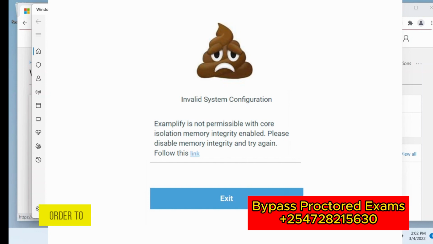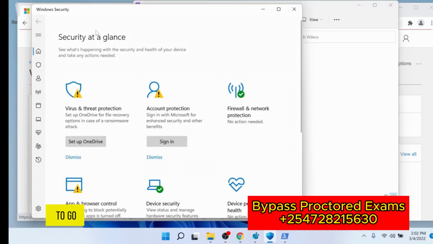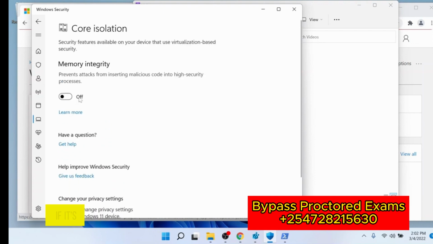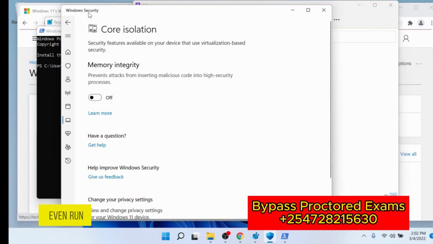So in order to disable that feature, you want to go to Windows Security, Device Security, go to Core Isolation Details, and make sure that if it's on, you disable it by turning it off. And then what's going to happen is you're going to restart your machine and go in and try to reinstall or update Examplify again. So what happens if you can't even run Windows Security?